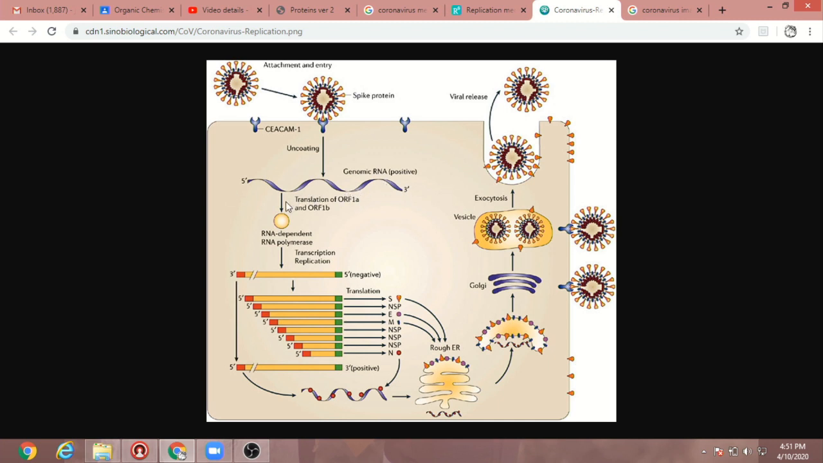We still haven't finished the mechanisms here. Once that RNA is copied, remember that's called transcription or just replication. So we're going to have a whole bunch of these, and then they get translated. So check it out. Let's say this gene here will get translated to that protein, this S protein.